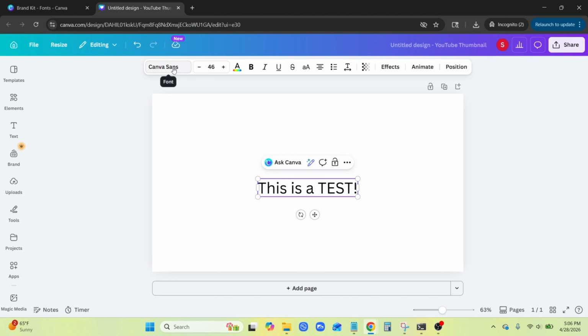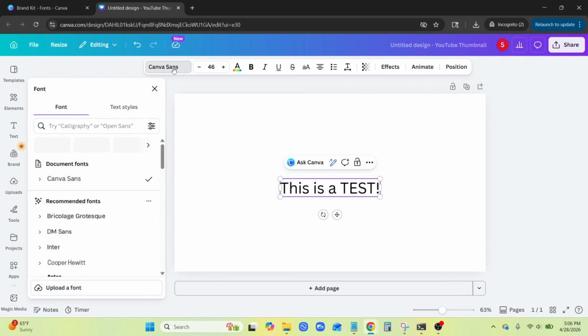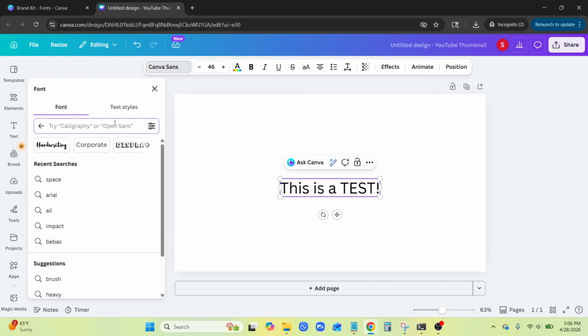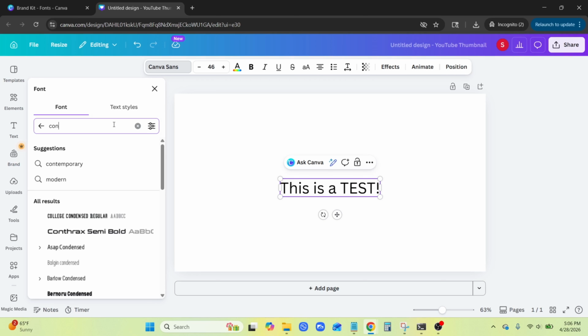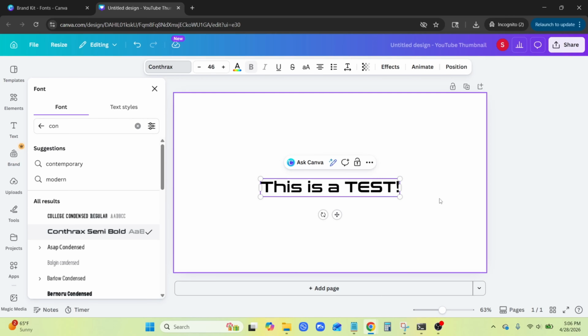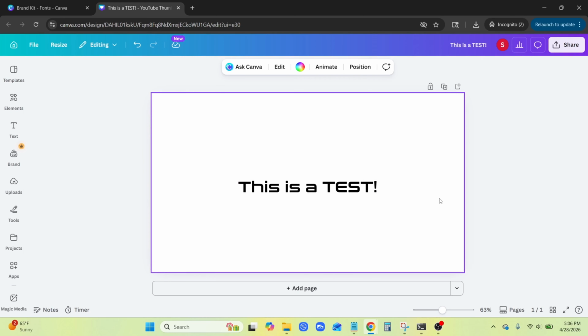So if I pick the font selector, let's type in the name of my new font, Conthrax. Here it is, and look at that. It's ready to go. So that's how you install fonts in Canva.